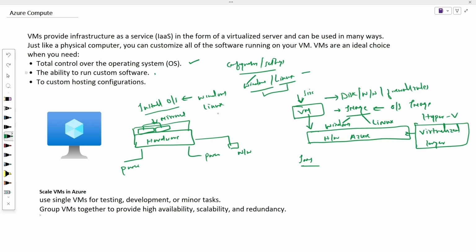We can run the custom application. In some scenarios, we will be running a custom application in our own on-prem data center, and the same custom application has to be installed on the virtual machine which we are going to deploy on Azure. So we can run the custom application, and also we can do the configuration and settings on the virtual machines.